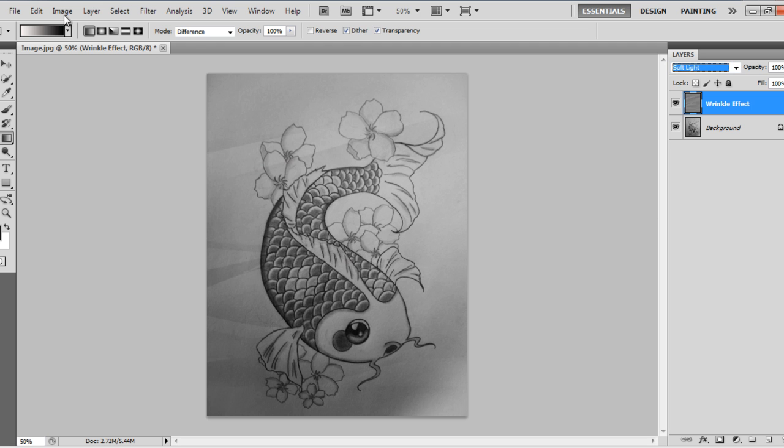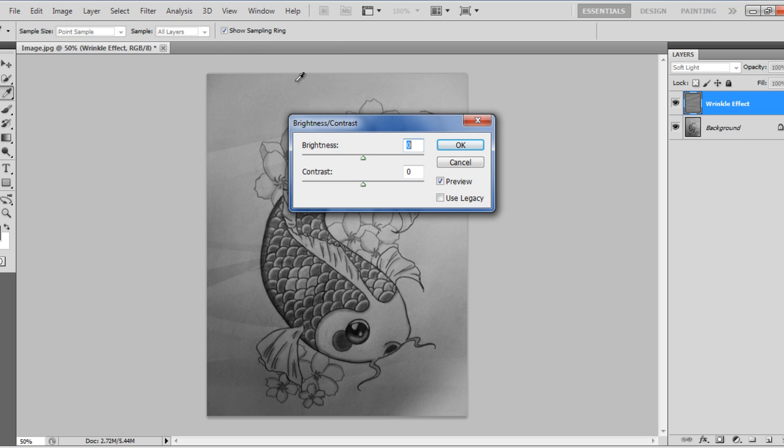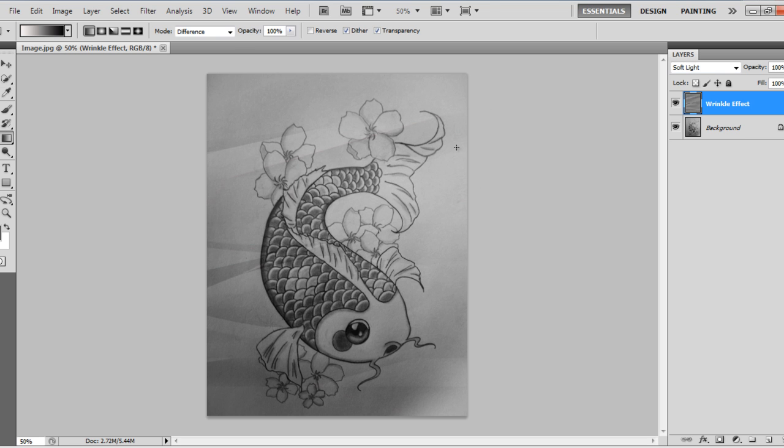Go to the Image menu, select Adjustments, and click on the Brightness Contrast option from the menu. Increase the contrast option to 100% and click on the OK button. With that done, duplicate the wrinkle layer.